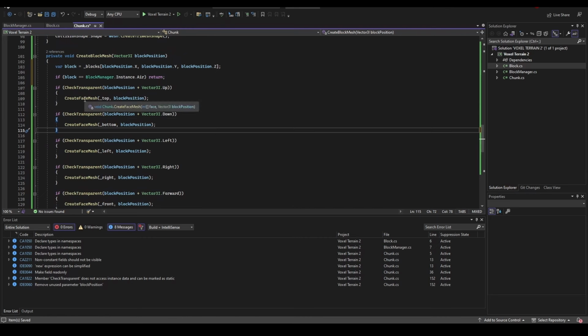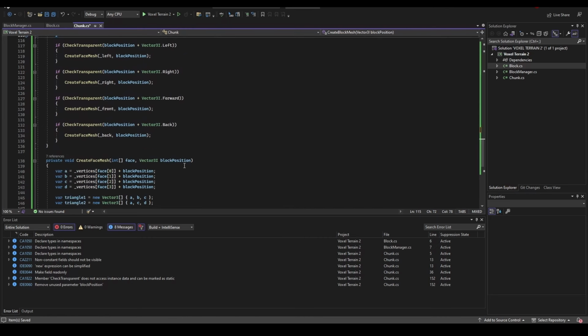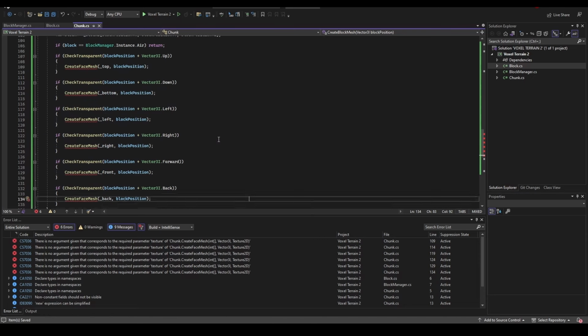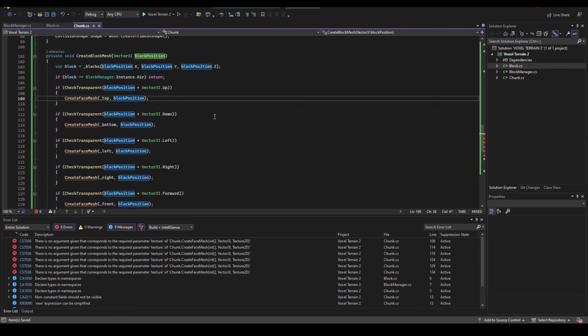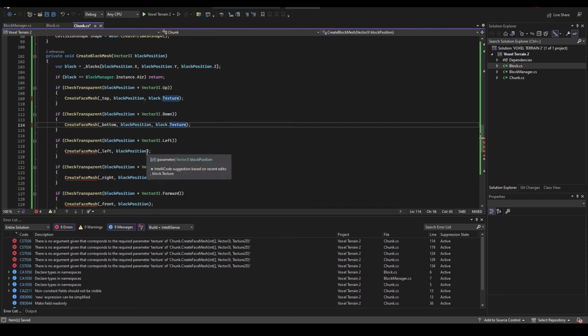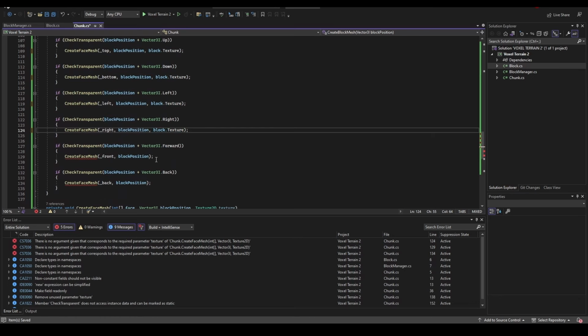Now if we look at create face mesh, we're going to want to take in a texture. So we're going to add a parameter to that, Texture2D texture, so that way we can actually draw the texture that we want to make. And of course now it's complaining that we're not telling it which texture to use, so just add block.texture to all of these.